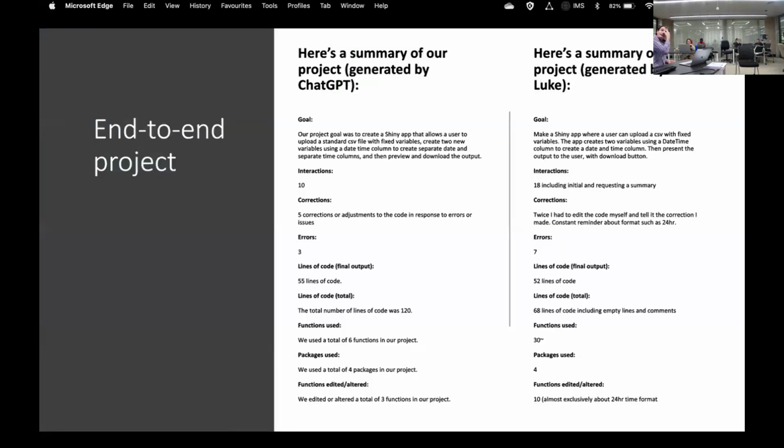In an end-to-end project, I actually asked ChatGPT to do a summary of our project, which even that it got wrong. So that's something to be mindful of, is that sometimes it's way off the base. But I went into ChatGPT. Sorry, there's a lot of text on that I'm not reading. I've just put that up there while I talk.